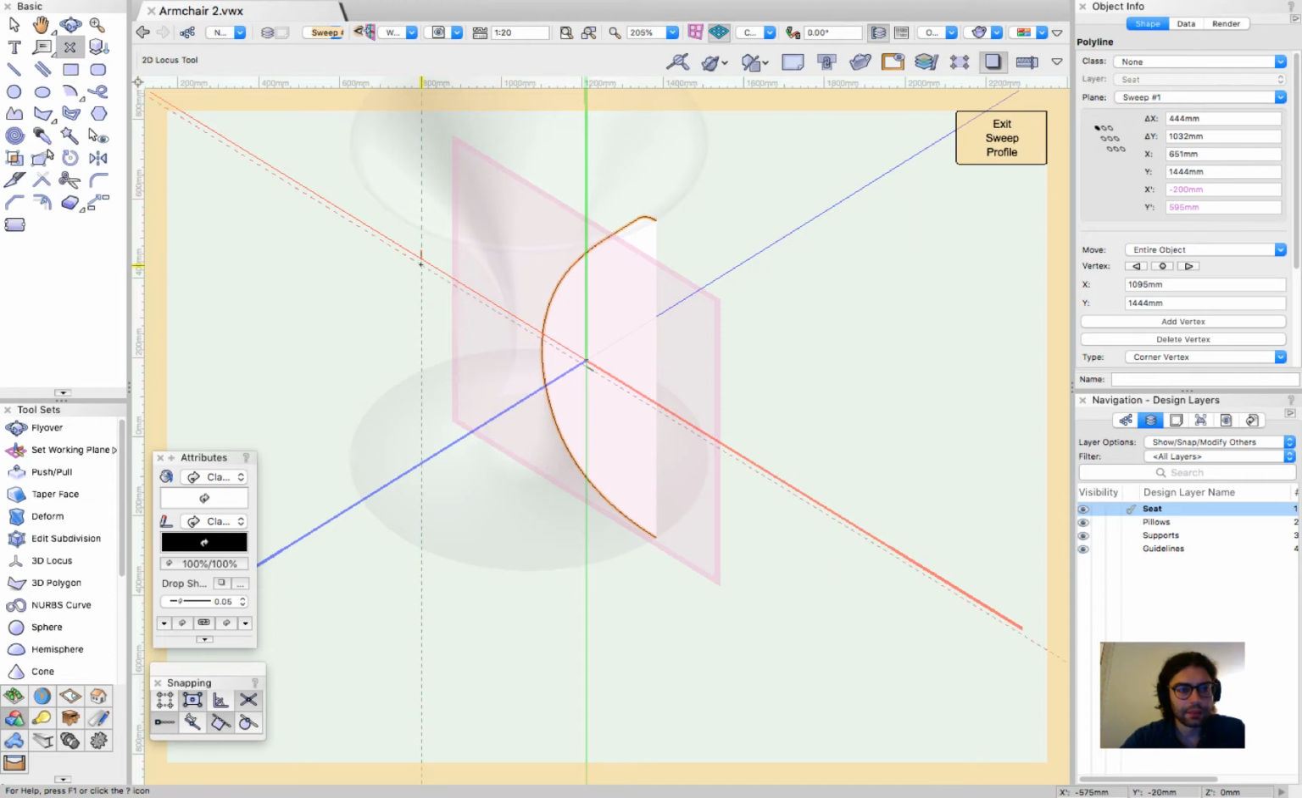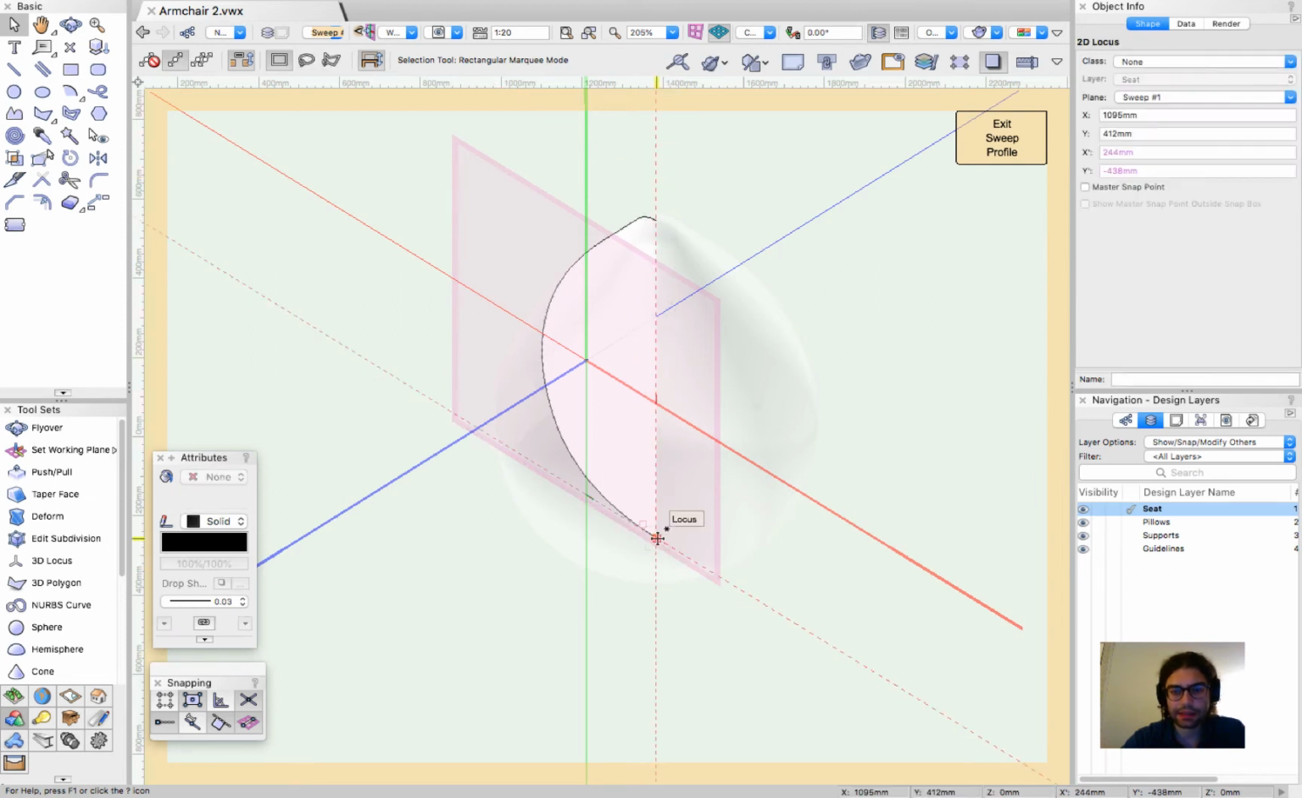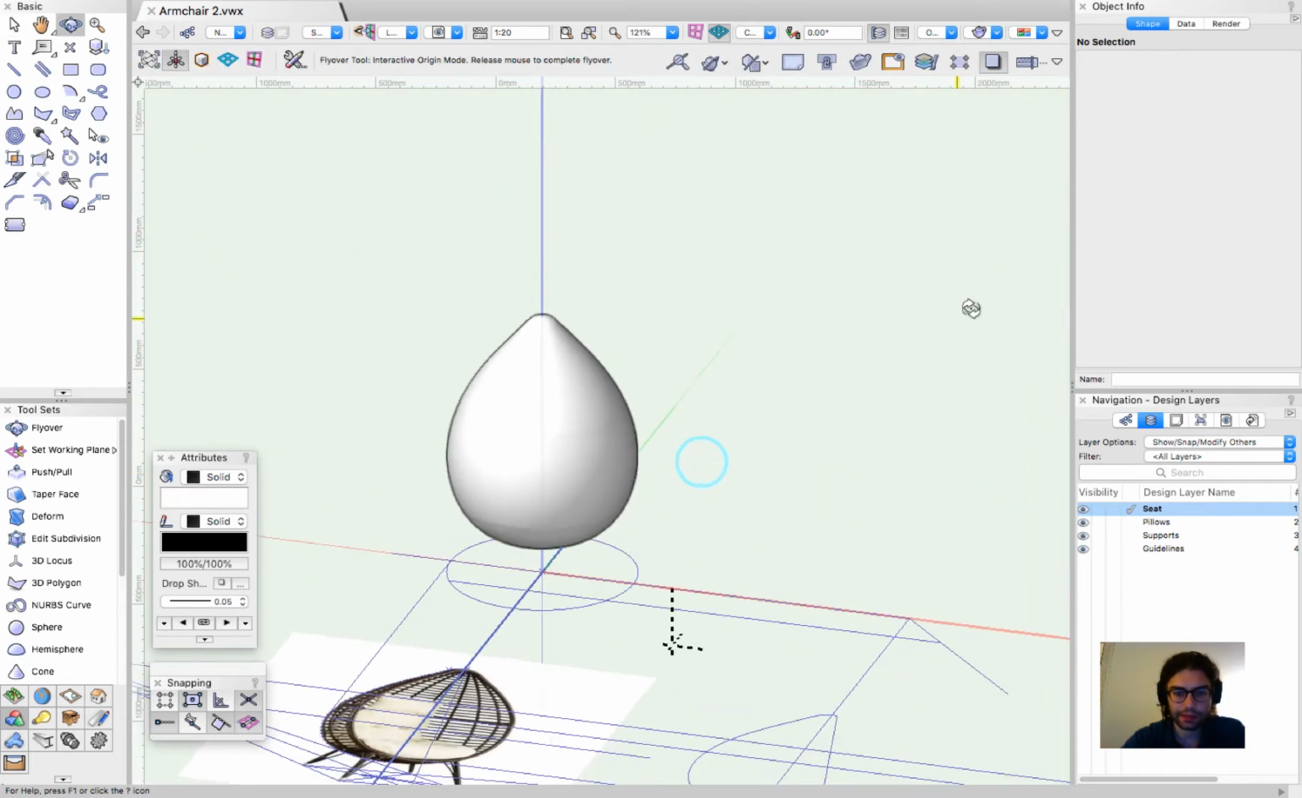Then let's grab the 2D locus tool and place it. It doesn't matter which endpoint, this one or this one. Let's place it in the bottom. So it just sets the place of the axis. Actually, it's not an axis, it's just a point, but we could think of this point as a projection of the axis. Okay, let's exit, and we see that we have a real leg.